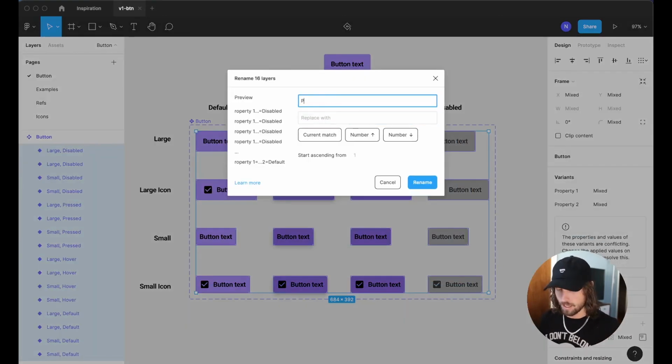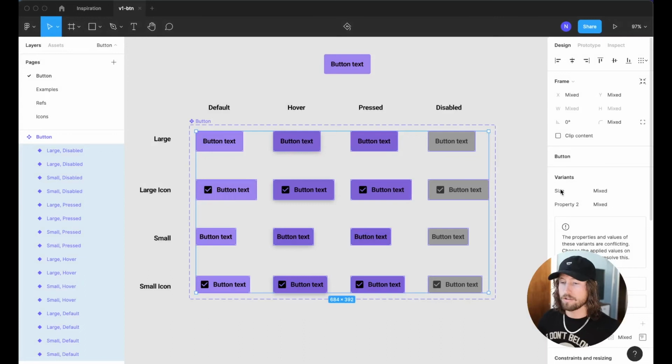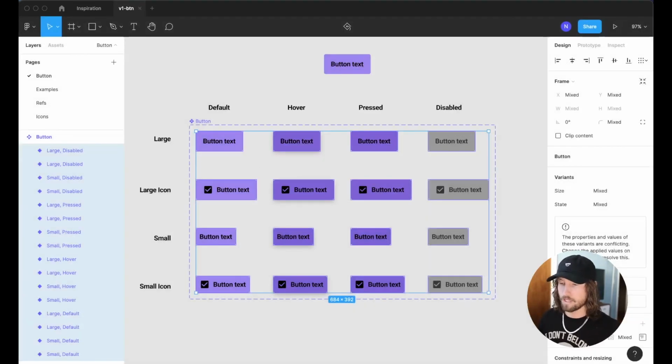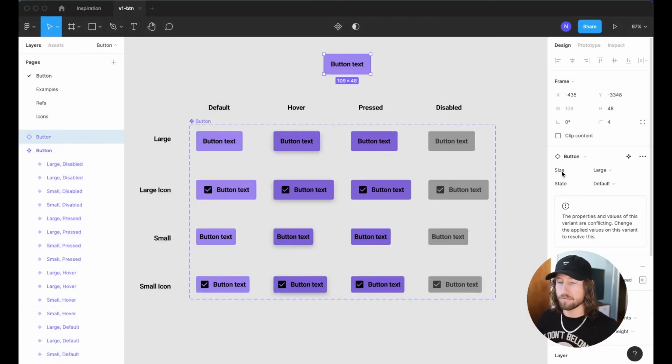We can do that here, property 1, change that to size. And now you see on the right hand side, the size is the first property. And then if we do that again and we say property 2, replace that with state. And now our drop downs make much more sense. We have size and state.